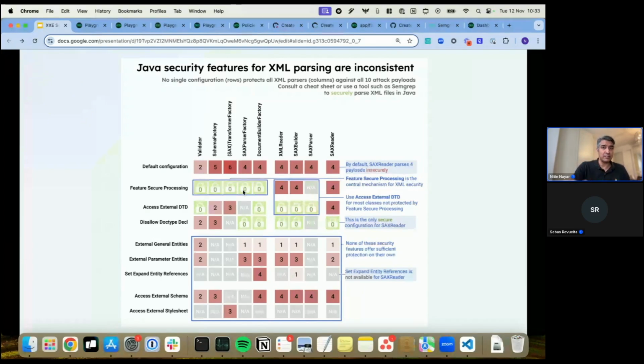But here is the messiness, right? If at a later date one of your developers decides to use SAXBuilder or SAXParser, this feature secure processing is not going to help them. That's the cognitive overload that the developers have to deal with. They have to go look at research like this, and XXE is just one type of attack vector they might have, and then make up their decision. So this is where we as an AppSec team have the ability to help them and make things easy for them.